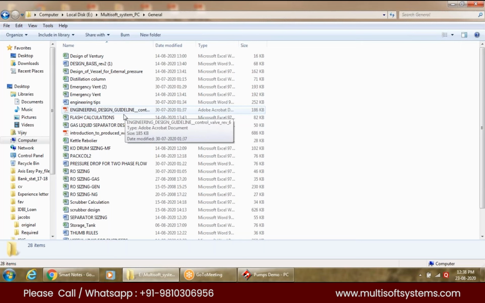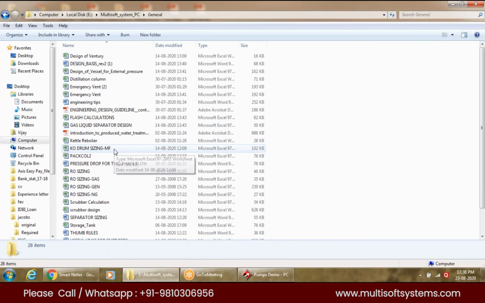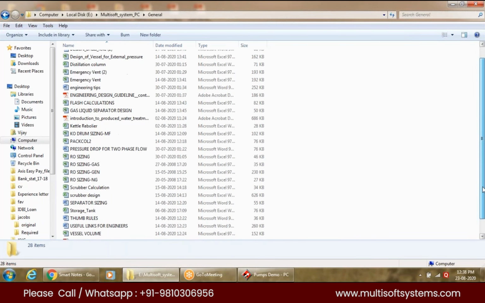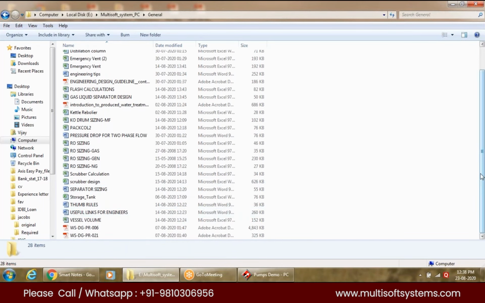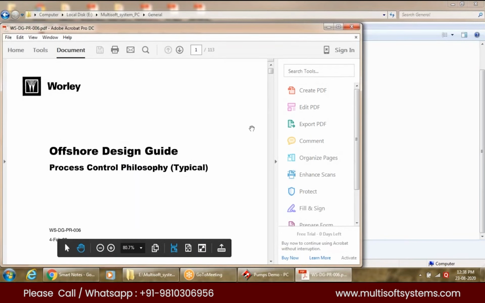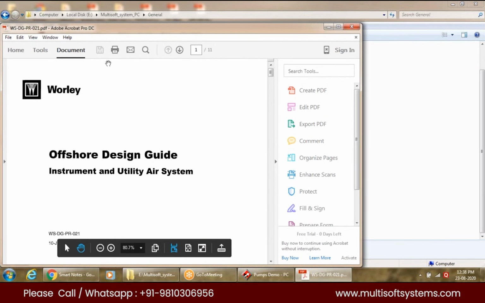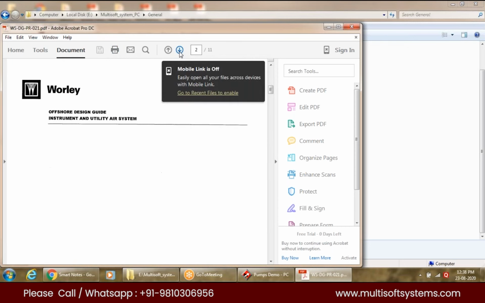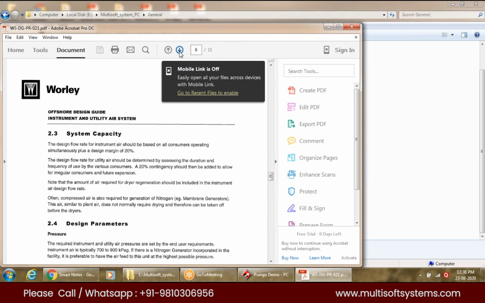Which are the engineering design guidelines? Flash calculations, kettle reboiler, knockout drum sizing, RO sizing of gas, then RO sizing of natural gas, general RO sizing, scrubber calculations, separator sizing. Then what are the engineering thumb rules? Then vessel volume: how to calculate vessel volume. And then some design standards of the reputed EPC companies we will see. So how to calculate the instrument and utility air system capacity, that also we will see. Okay.